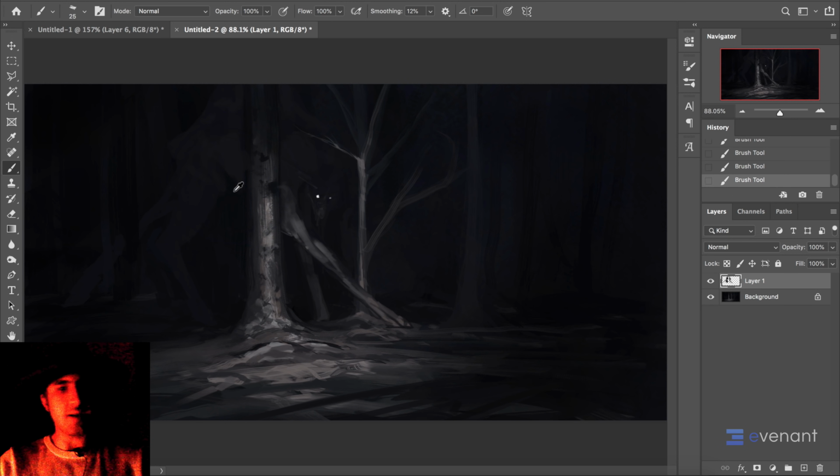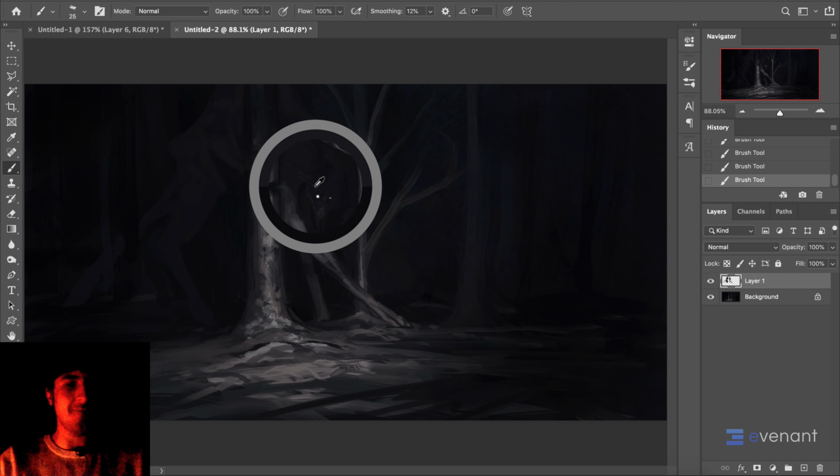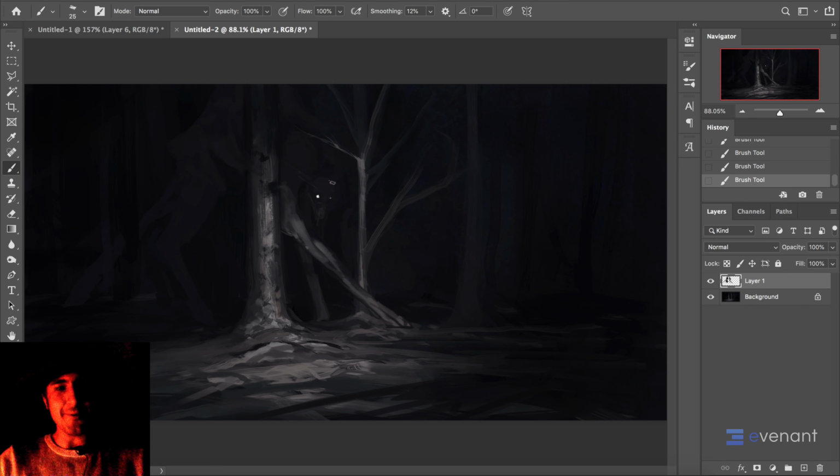Check out references with like some shots in the forest night or something like that. Or if you dare, you can go out and try yourself, bring a flashlight and take a photo. Or just take your phone and put the flash on. That's a perfect reference for you.